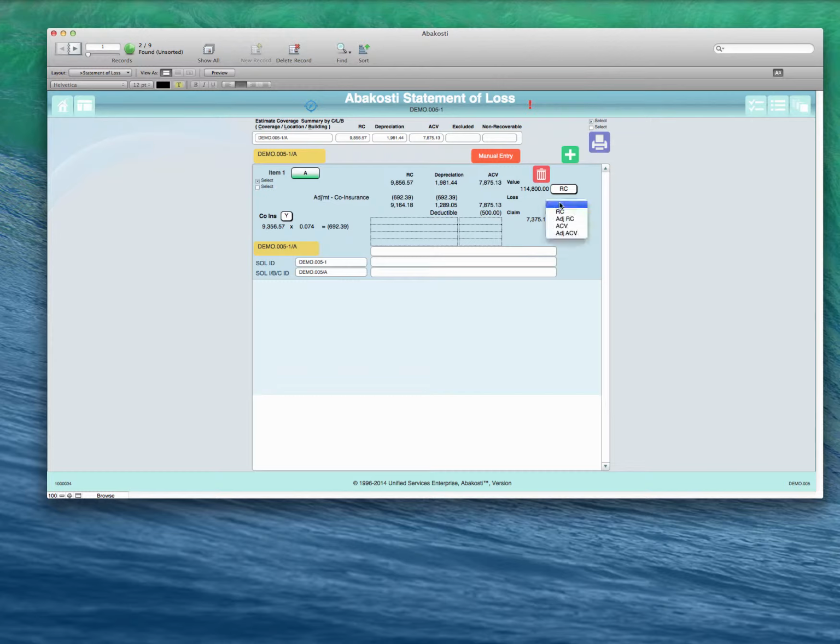We go over here to the value. Our valuation is RC, our loss is RC, and then the claim is insured and any applicable mortgagee. If we had another coverage, for instance coverage C or B or whatever, we would click the plus and perform the same set of steps. We can check ourselves here, and the prompts will guide us through entry on this screen.